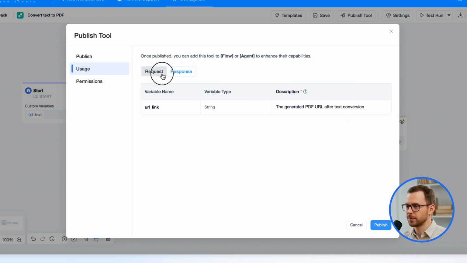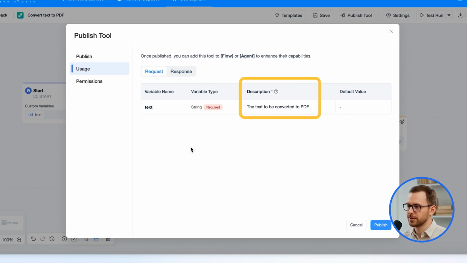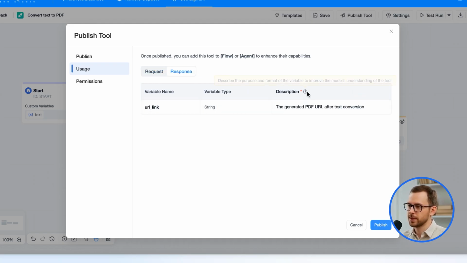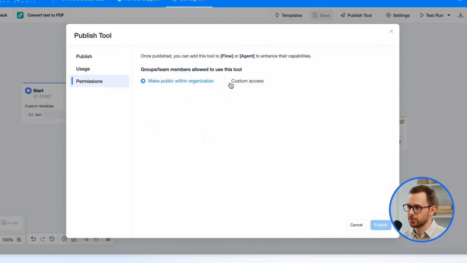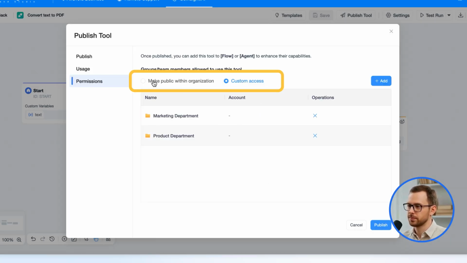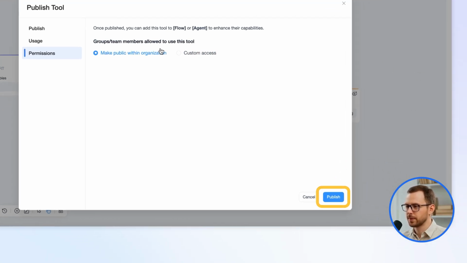For example, regarding input variables, clearly specify the required format and content. The same goes for output variables. Define the format and the nature of the data returned. Of course, permissions are also vital. You can configure the scope of access for this tool here. After that, click Publish Tool.